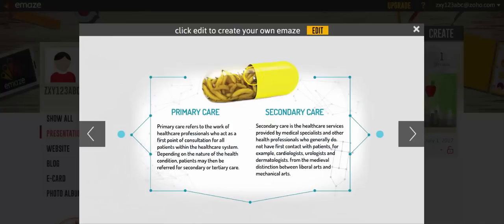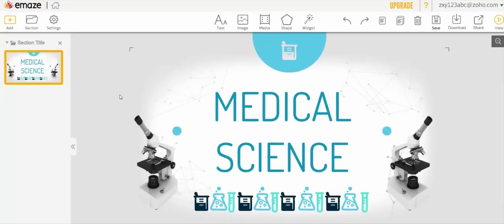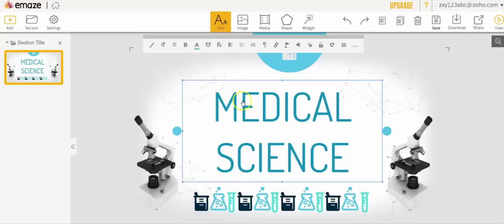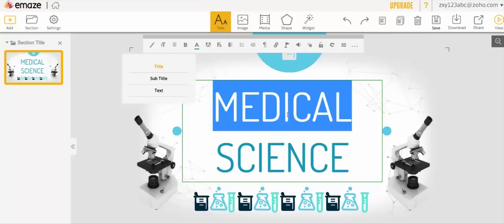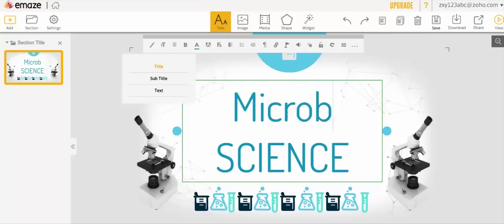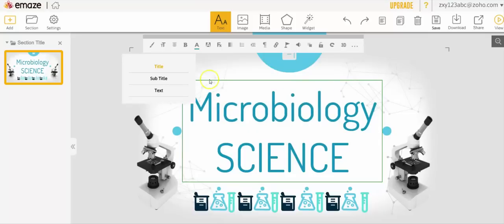So let's say that this is a presentation that we are interested in working with. All you have to do is select the edit button up here at the top, and it opens up that new browser window. So here is the title slide for medical science, and as you can see on this title slide, even though you start with a template, it's very flexible. So let's say that you needed to change the title. You could easily change the title. And here it gives you heading features right away based on what you click on.